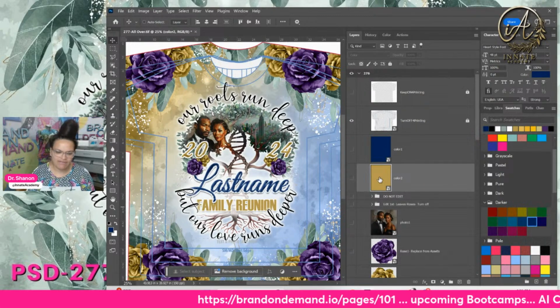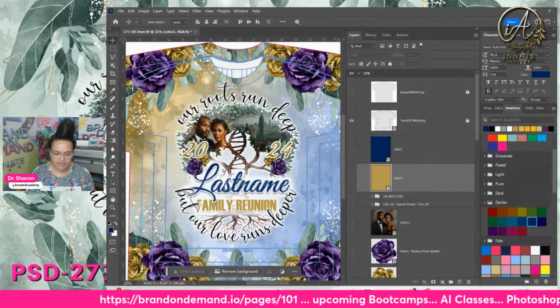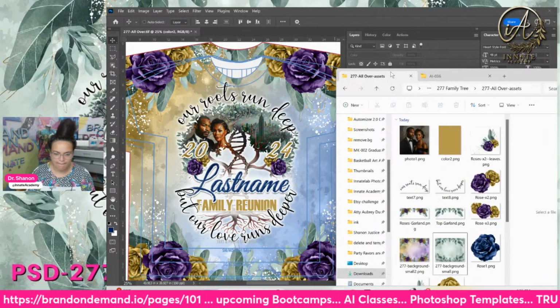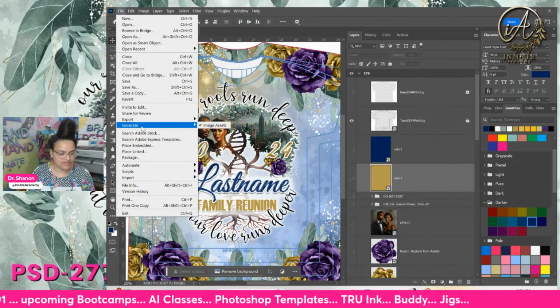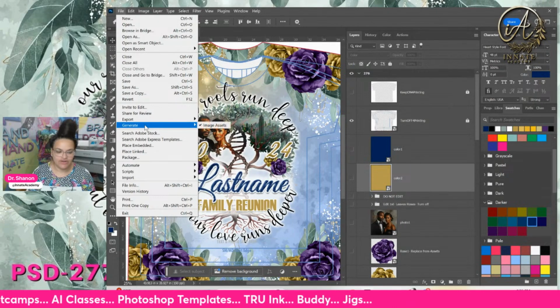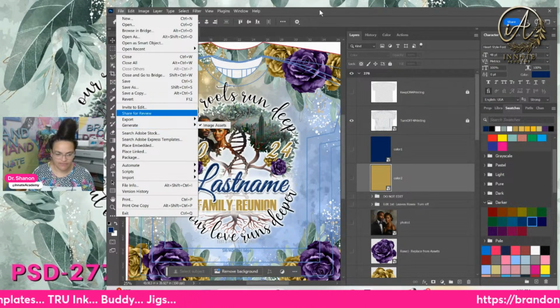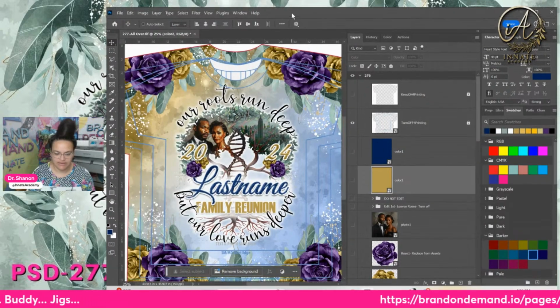All right, and so we have gold flowers right now. And I want to show y'all something that's happening because I don't think I have it turned off. I'm supposed to have it turned off. This is what you need. You all need to have this turned off when you start designing. You want to have your image assets turned off, okay? So then it's not going to be slowing down your computer.